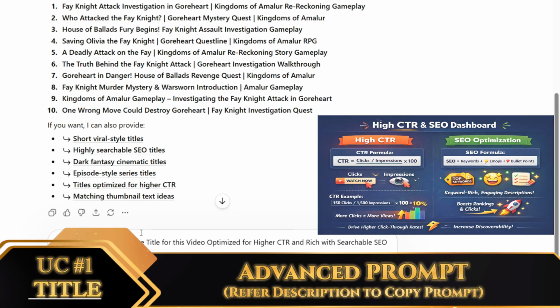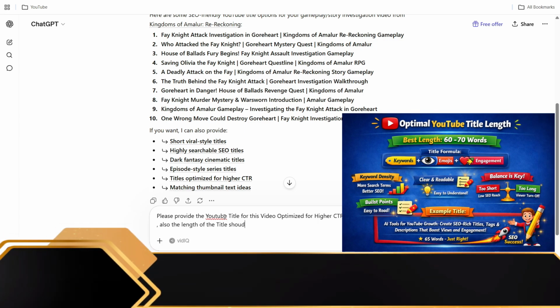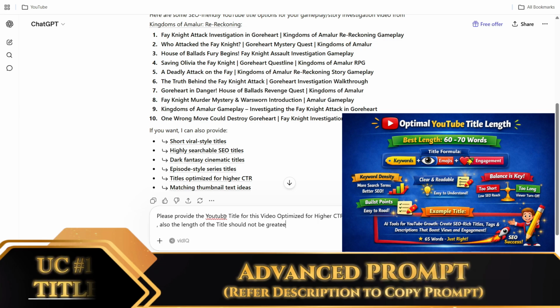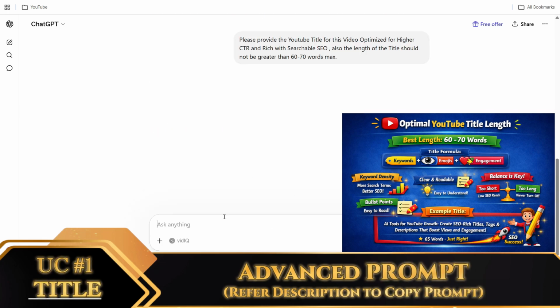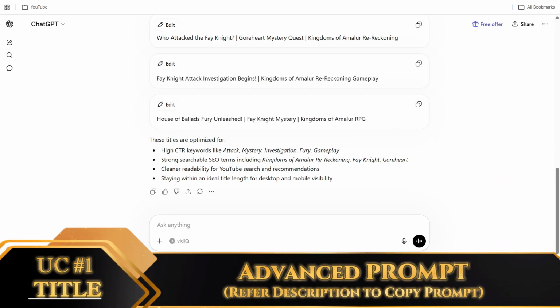Another important thing is, in this prompt, we are asking to provide the title with a length of 60 to 70 words maximum. This ensures your headline fully displays in search results as well as mobile feeds.